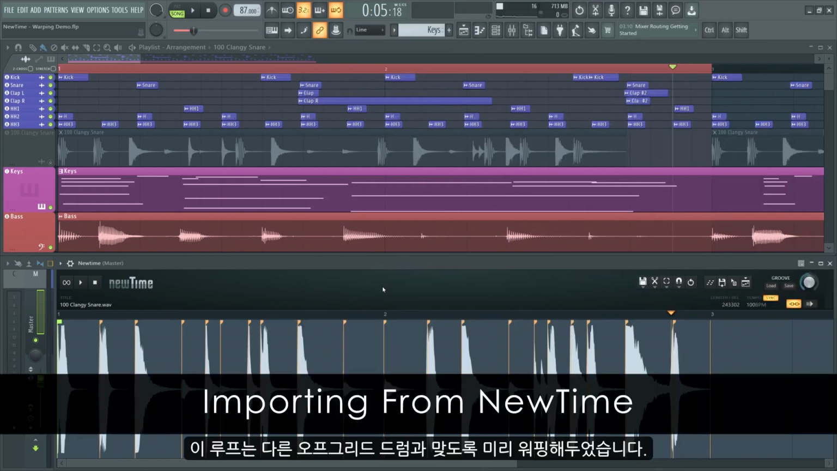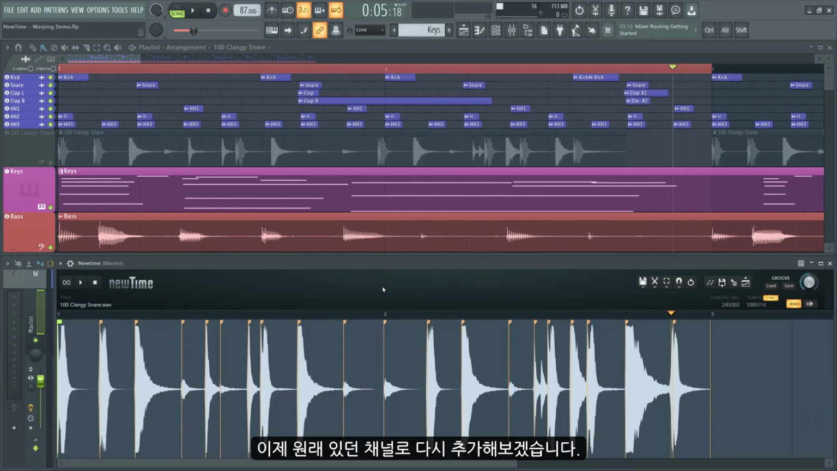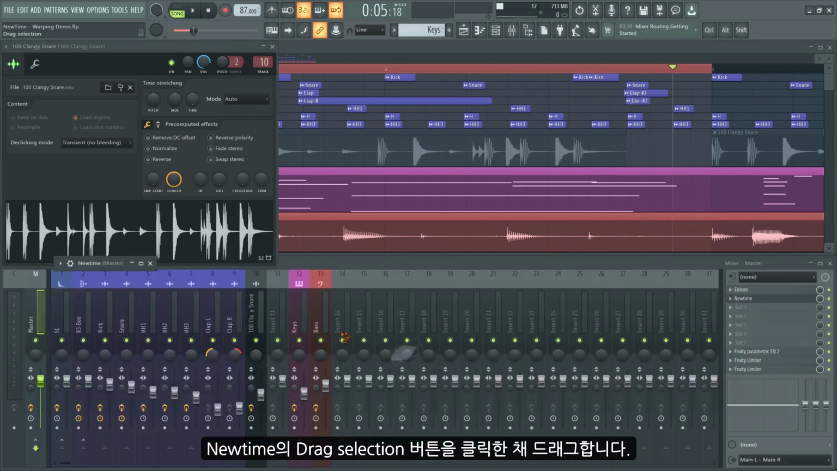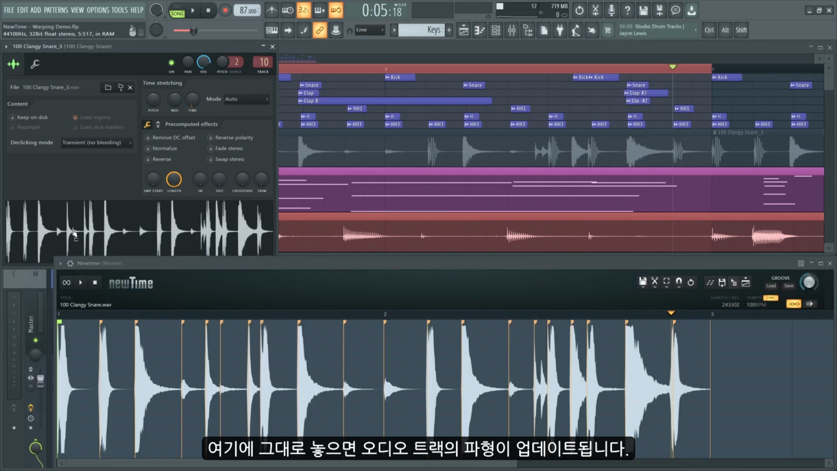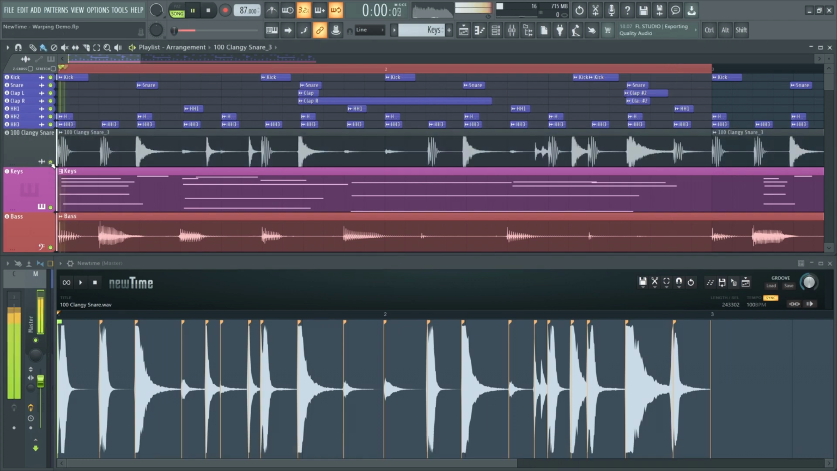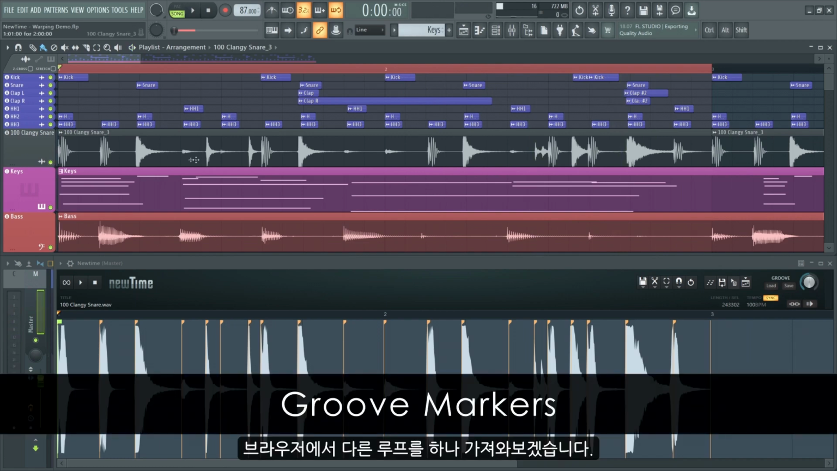I've gone ahead and warped this loop to be in sync with my other off-grid drums. Now, let's add it back into the channel it came from. We'll open its channel settings again, then click and drag on the drag selection button on Newtime. I'll just drop this in here, and it's updated the wave on the audio track. Let's turn slave playback to host off so Newtime doesn't play, and have a listen. Much better.